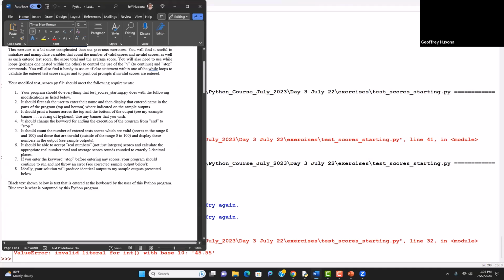First of all, the beginning change is this number 4. I want you to change the keyword for ending the execution of the program from end to stop. But I want you to get rid of that annoying error where they enter end right away and it throws an exception. Okay, you need to get rid of that. I want you to count the number of valid scores, which is the range 0 to 100, and count the number of invalid scores and display the invalid scores in the output.